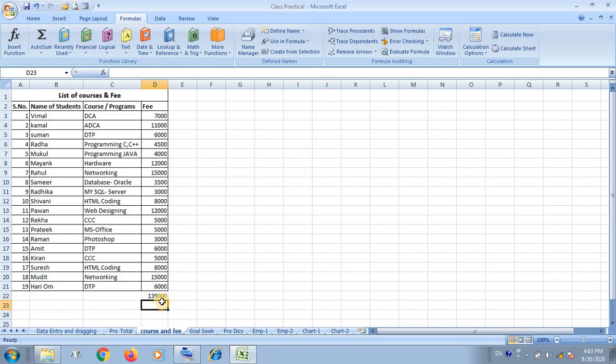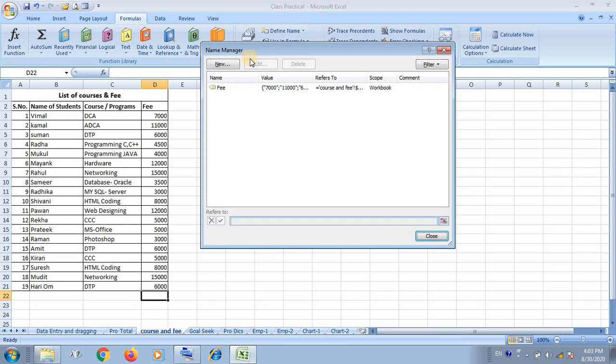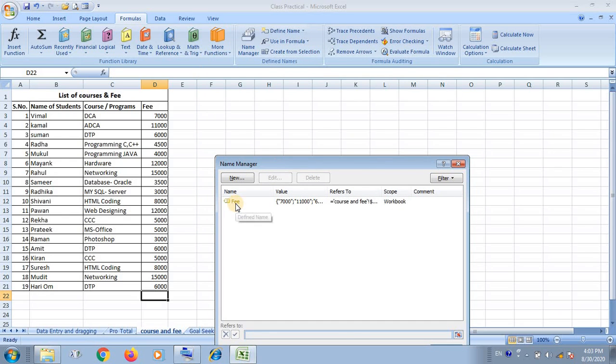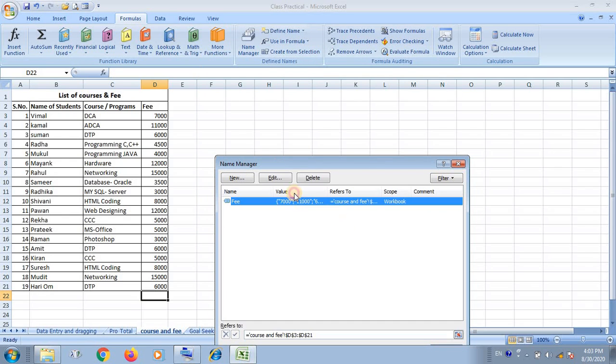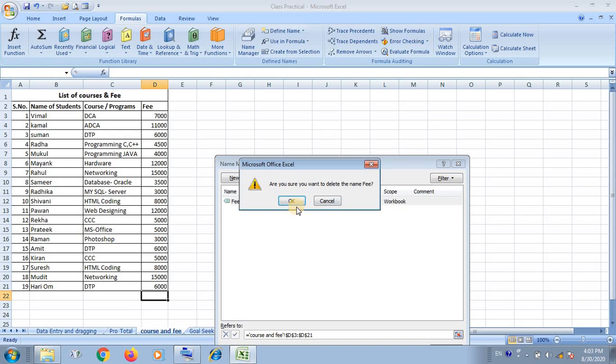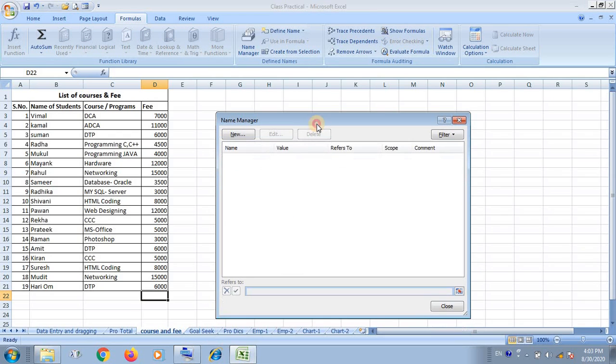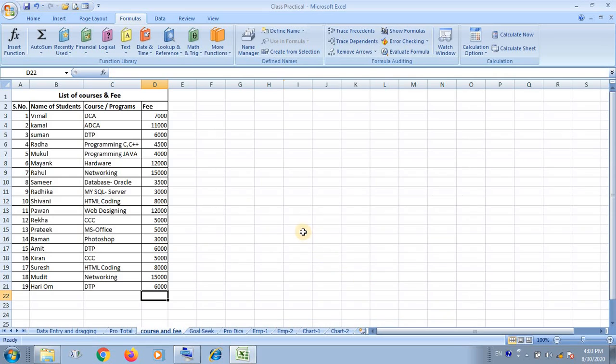Okay. Now suppose you want to delete it, then you have to go to the manage option. You will find here the name box. You have to delete. Okay, you are looking here, I have deleted it. Now next, I want to calculate the conditional sum. I want to calculate it by the condition.